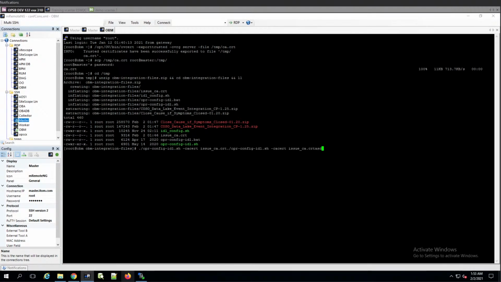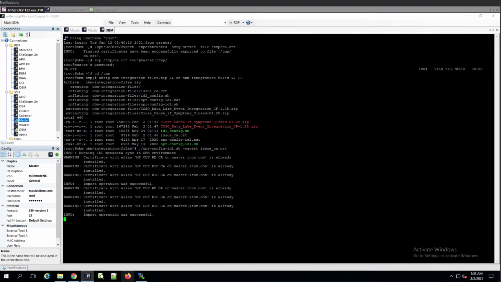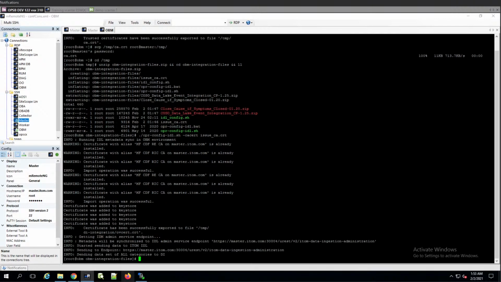What's going on? Oh, yeah, I'll show you. I'll run this script with the CA cert that it actually extracted from the master node. Okay, and it's going to say that it actually exists in one form or another. Okay, already installed, but it actually lists just too many of those. Okay, certificate is already installed.